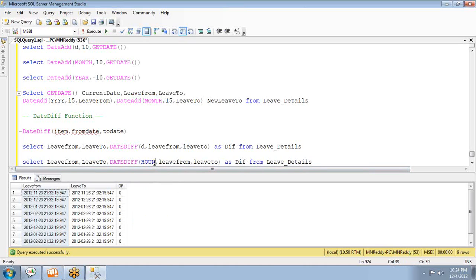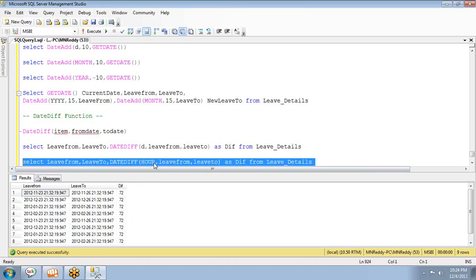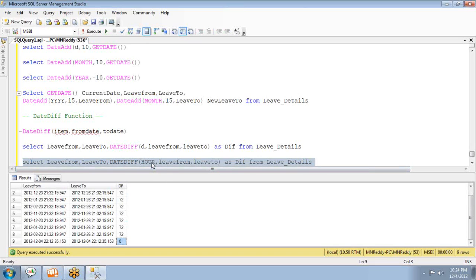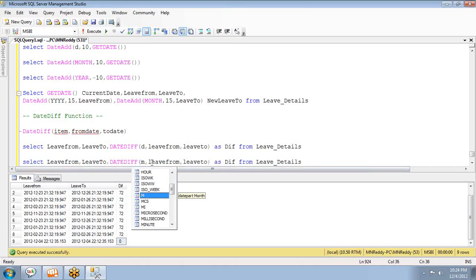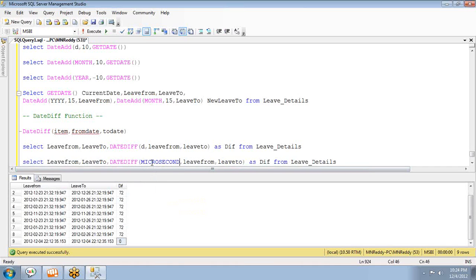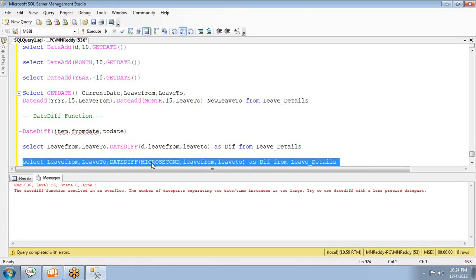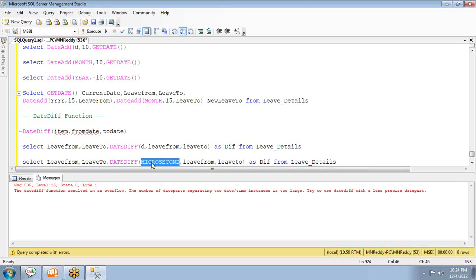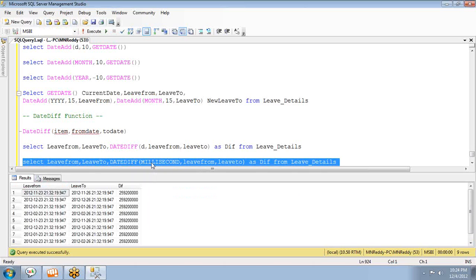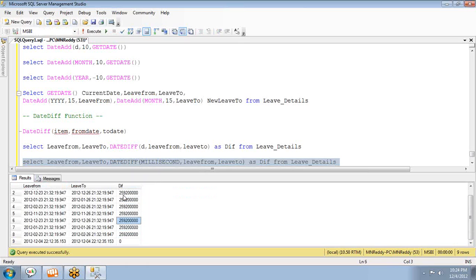Let's go for the number of hours difference. This will be interesting. How many hours difference is there? For everything it is 72 hours. For the last one it is 0 hours. Let's see milliseconds or microseconds. How many microseconds difference are there? If you execute, oops, it is overflown. Let me give milliseconds. This many milliseconds difference between the to date and the from date. The last one is still showing 0. Why? Because both have the same data.